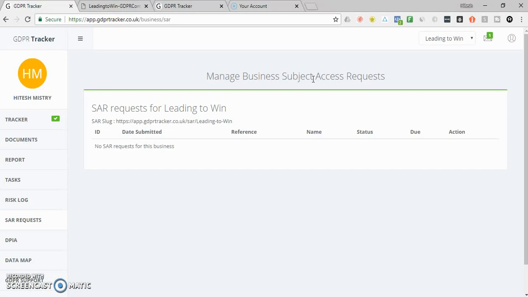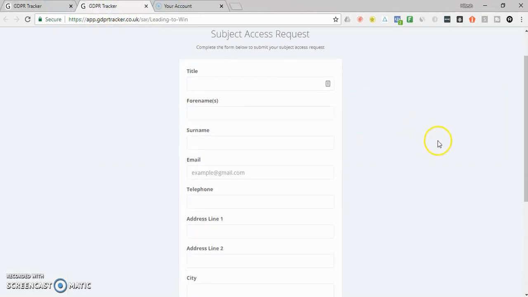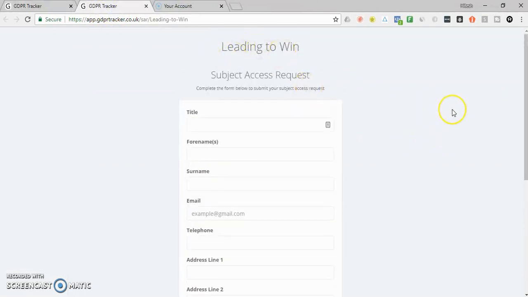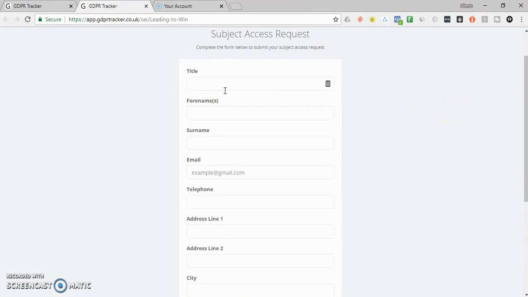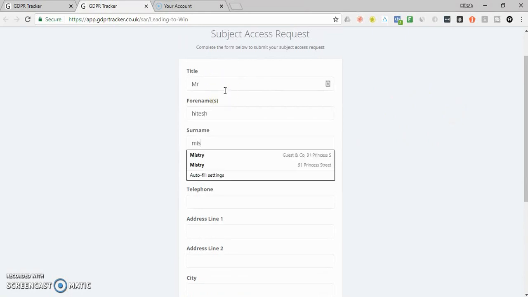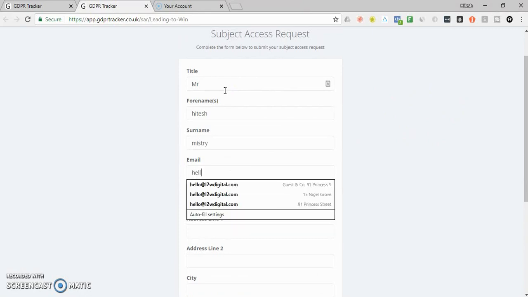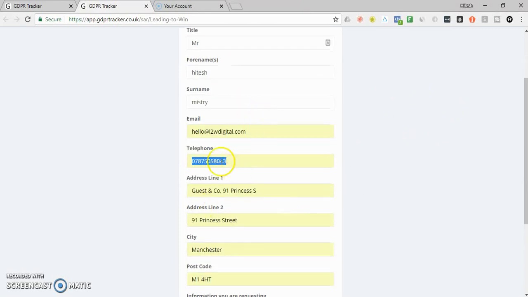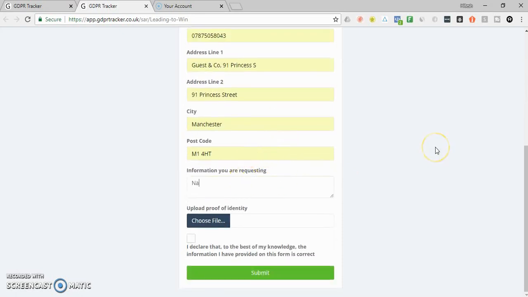So there's two parts to this. Within the tracker, you'll also be given a unique form with your business, which you can add to your website or give to people that want to request a SAR. And this form looks like this. It's really simple. You can brand it with your own company name. So we'll just put Mr. Mystery, email to upload, put some contact details there, a name, and you can put processing information.